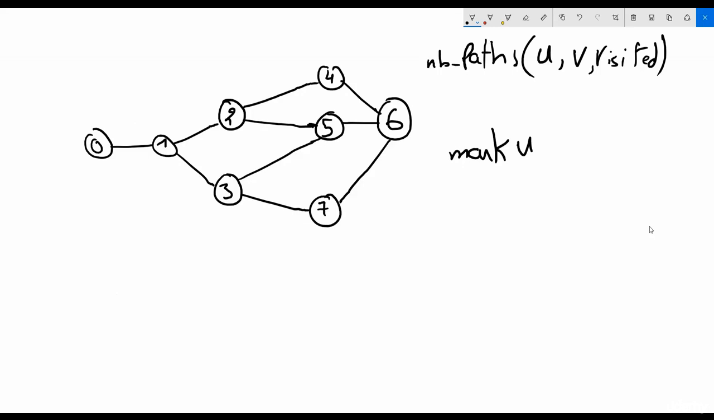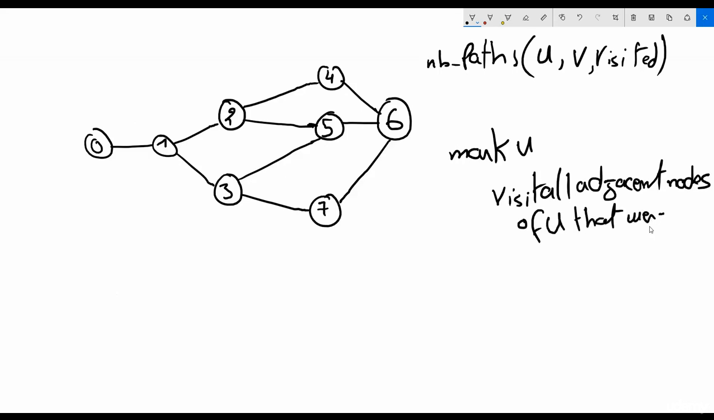Visit all adjacent vertices of u that were not visited or marked. And then finally we unmark u. So we mark u, we visit it and all of the nodes after it recursively, and then when we quit it, we basically unmark it.